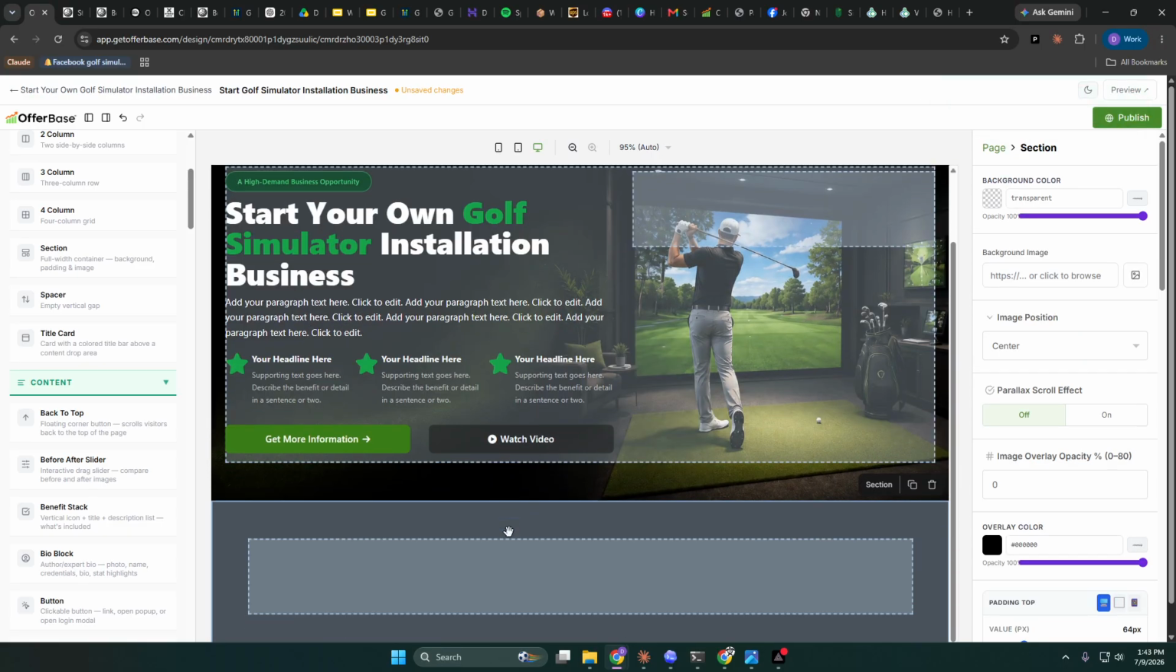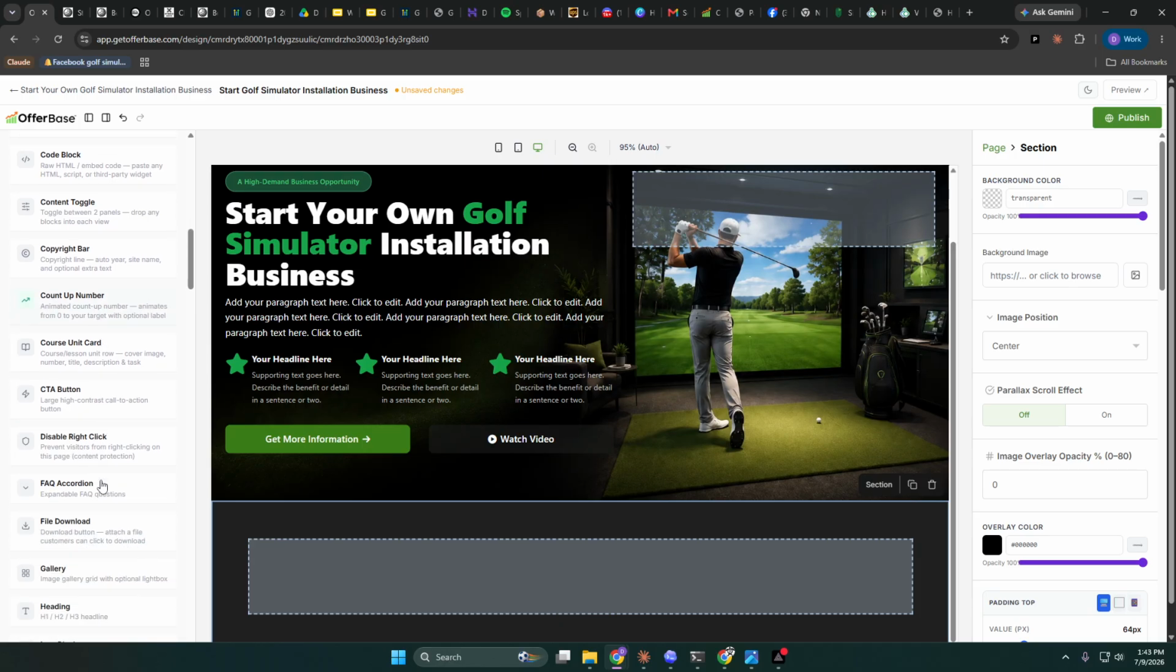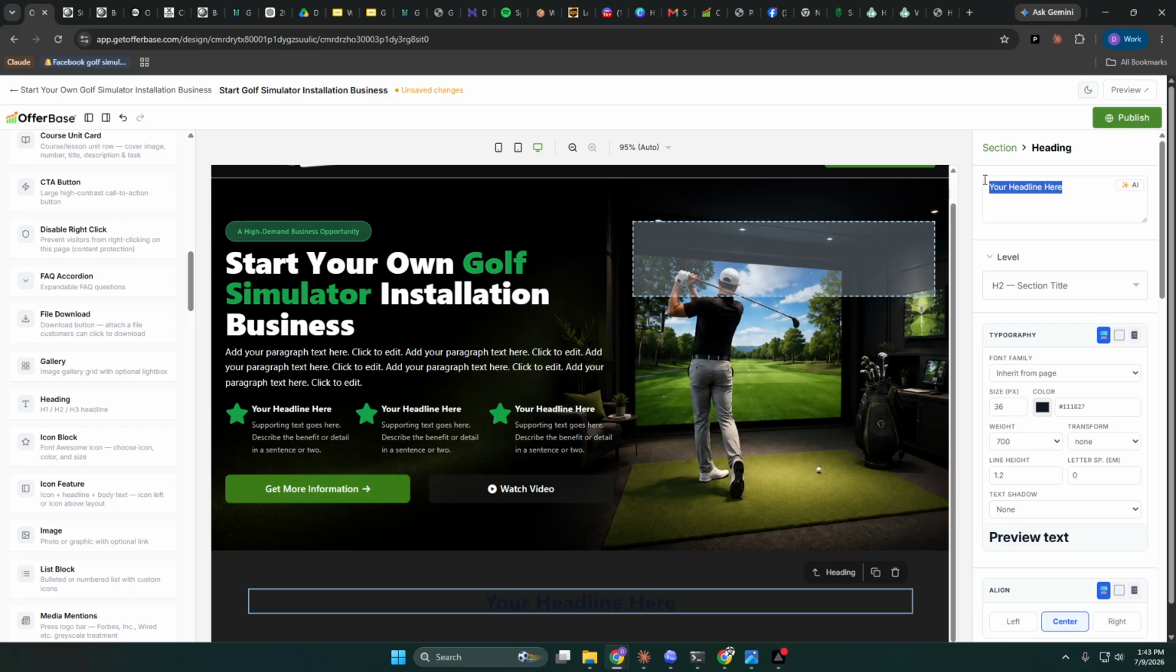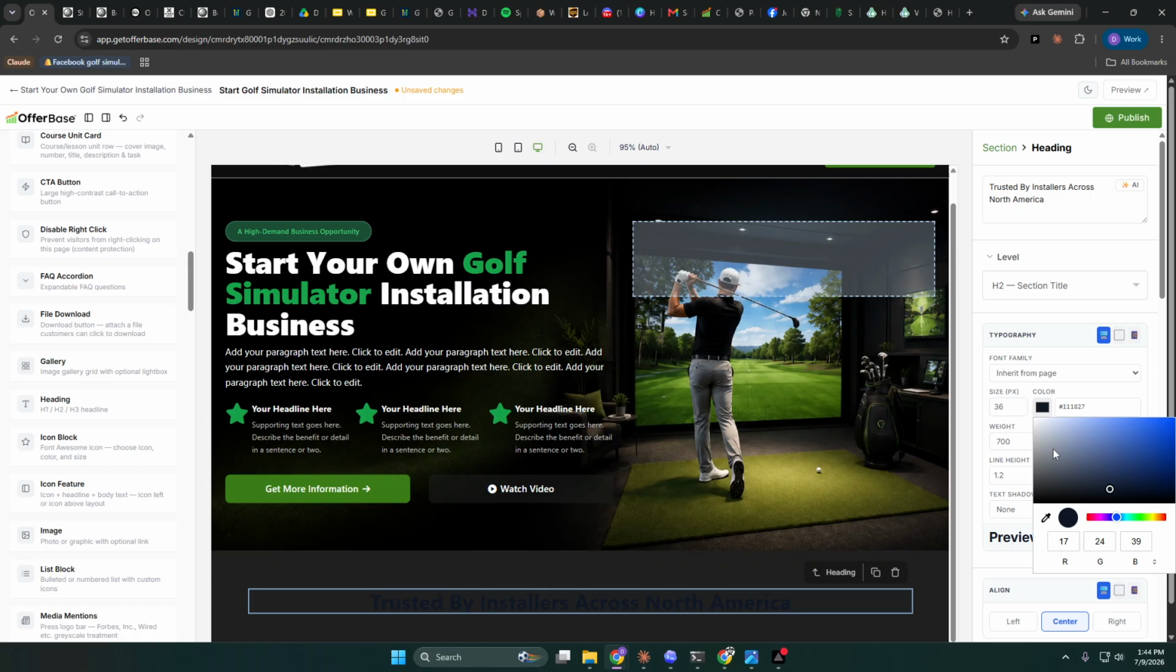Come down, and our next line is we're going to do another section. And some of this is just placeholder stuff. I don't really have stuff to even put in here yet, but it'll make a good placeholder. So let's do another heading. Drop a heading in. This heading is going to read, trusted by installers across North America. Definitely changing that because that's not really what this business is, but that's okay. We'll adjust after we have the full picture of what's there. That's when I like to go back in and adjust.